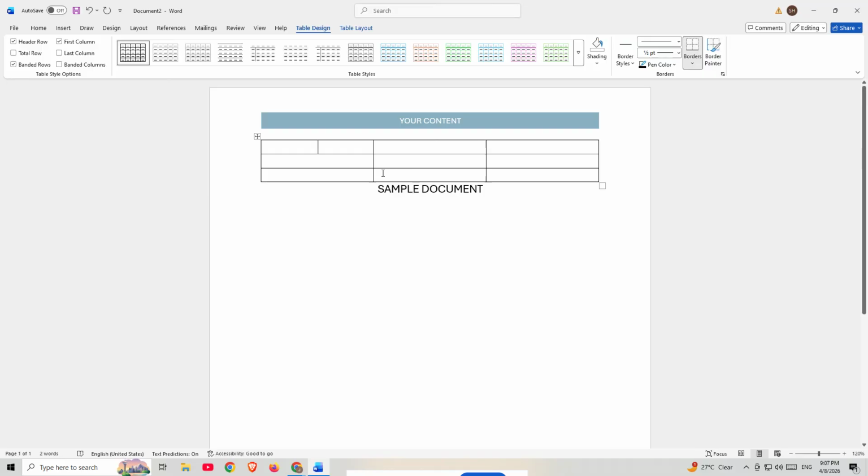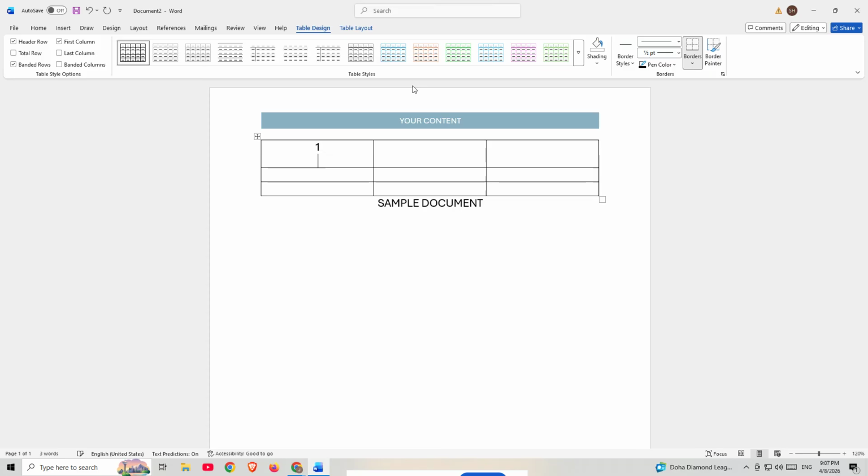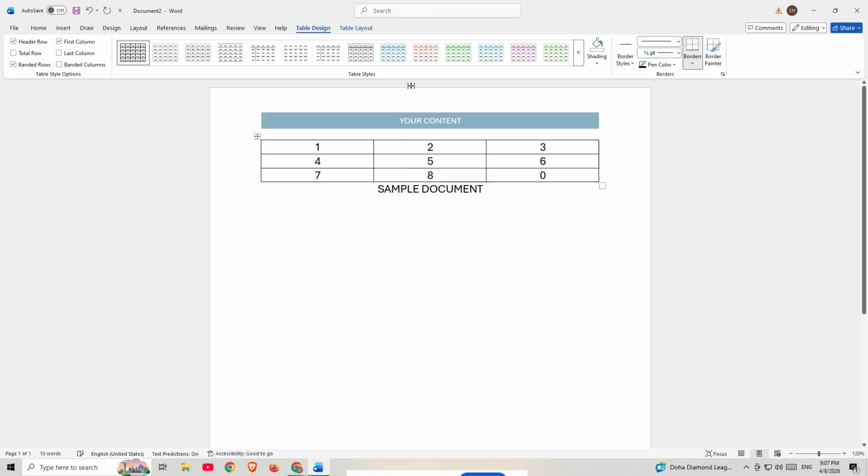Word will place the table right where your cursor is, and now you're ready to start typing into each cell. You can click inside any box and begin entering your information immediately. This makes it very easy to build structured layouts for schedules, lists, comparisons, notes, or anything that needs a clean arrangement. If you need a larger or smaller table, you can always repeat the same process and insert another one, or adjust it later inside Word.